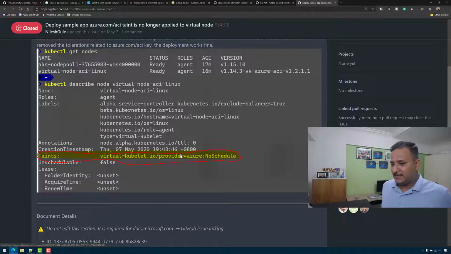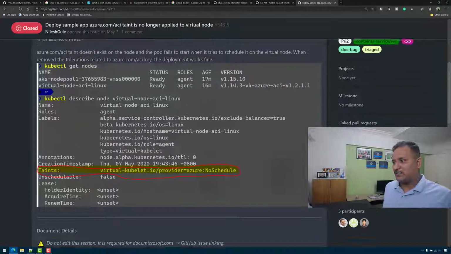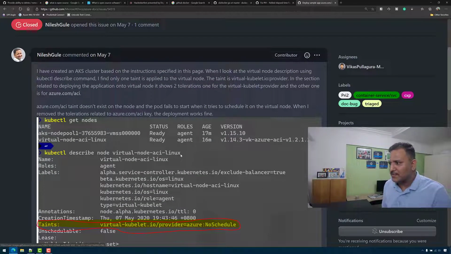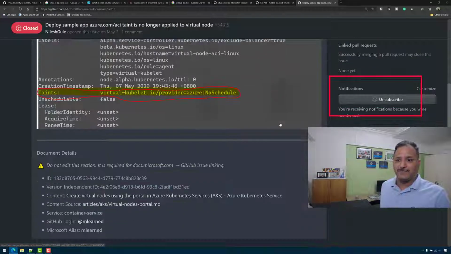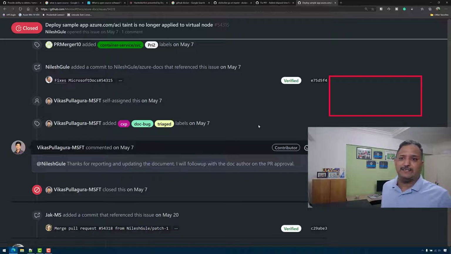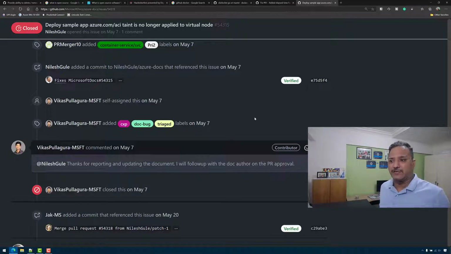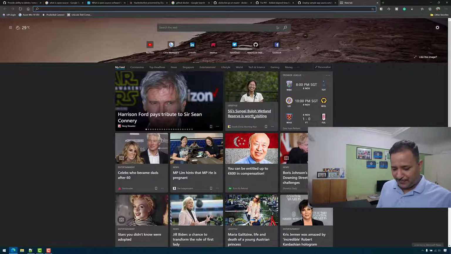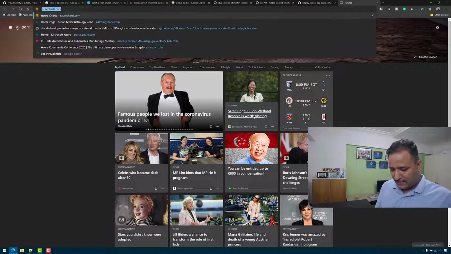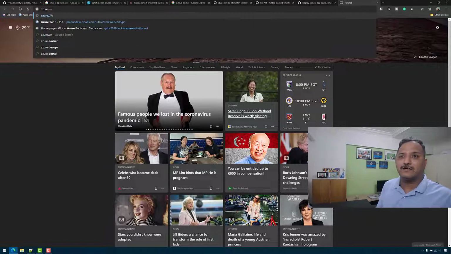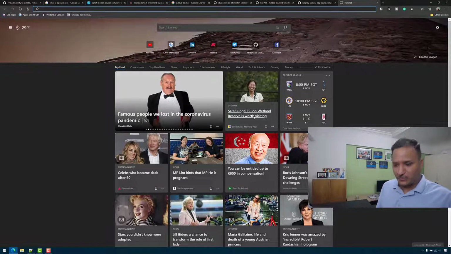So in this case, I went ahead, raised a bug for this, and we can see here that in the labels, it is classified as a documentation bug. And then I went ahead and raised a pull request to fix that bug. So if you look at the documentation now, let me show you quickly. So we say Kubernetes AKS and virtual node.